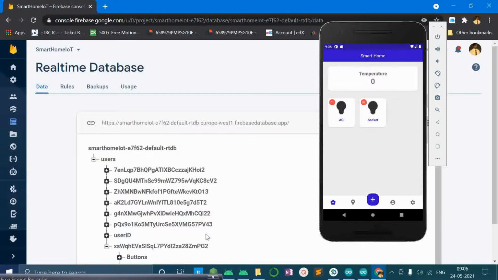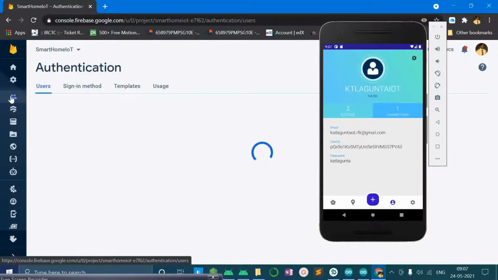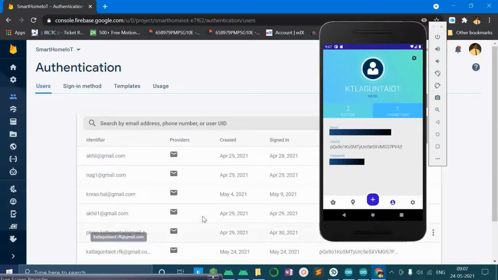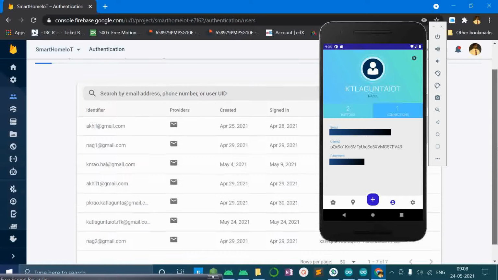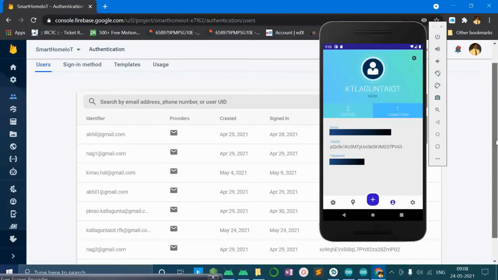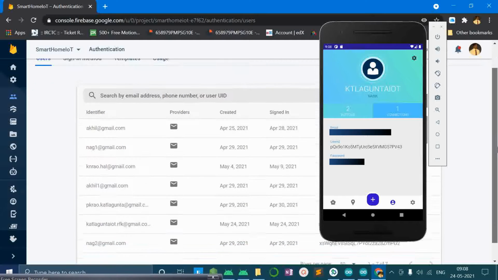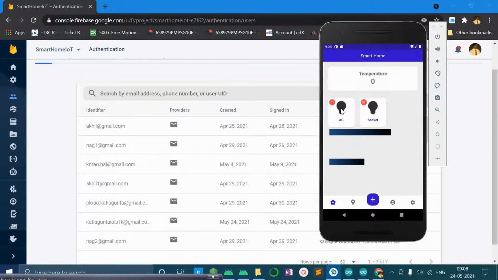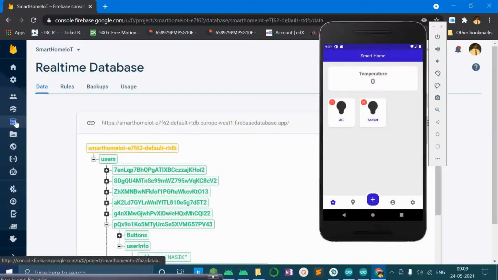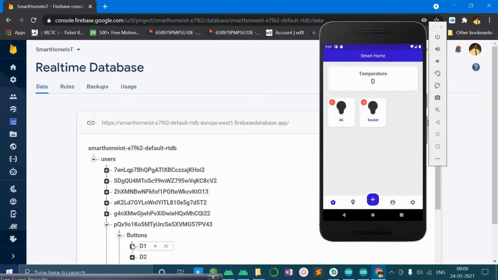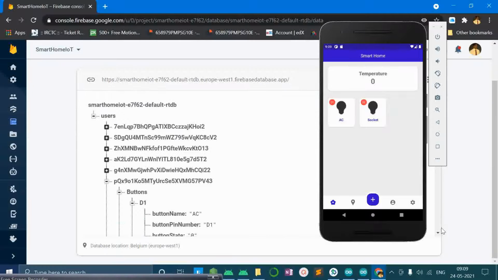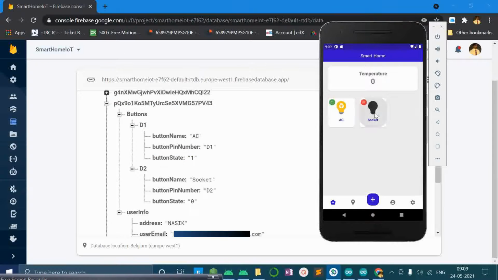We can see the users which I have connected to my database. This also has the facility of authorization. If I authorize, only then will this Firebase database accept new users. That is the facility this Firebase real-time database has. We can check our buttons by controlling them, and we can ensure that these are updating the status in Firebase.